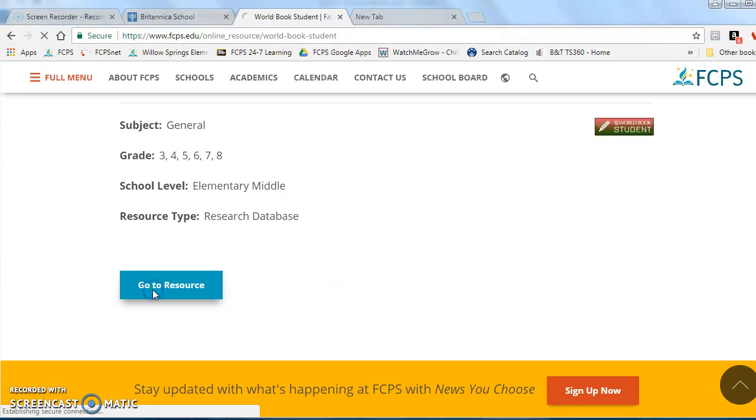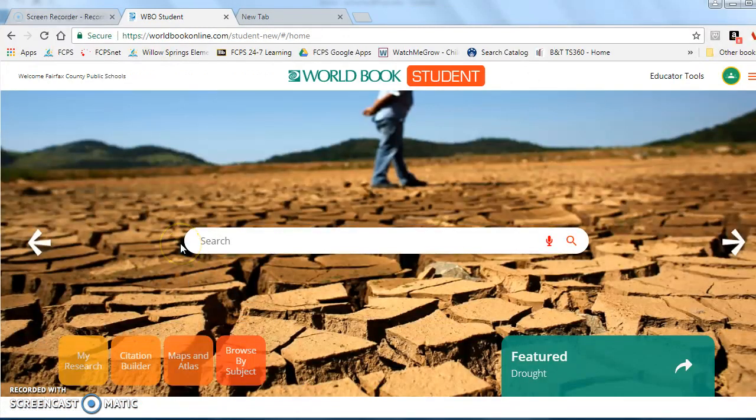Remember, scroll down, go to Resource. It's taking a minute to load. Sometimes that happens. So now we're into World Book Student, and you'll notice it looks a little bit different than it looked last year. But down here at the bottom, it has the thing called Citation Builder. So that's what we're going to have to use every time we use some type of source that we don't already have a citation created for us.